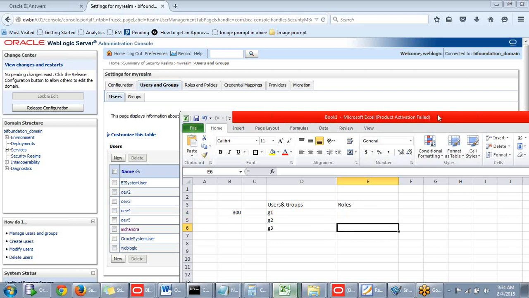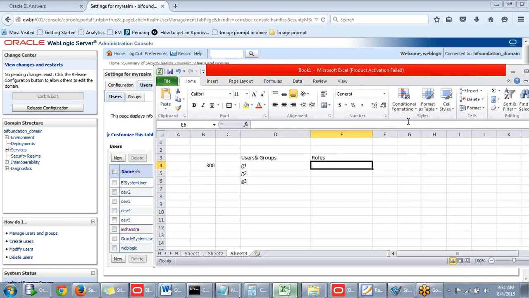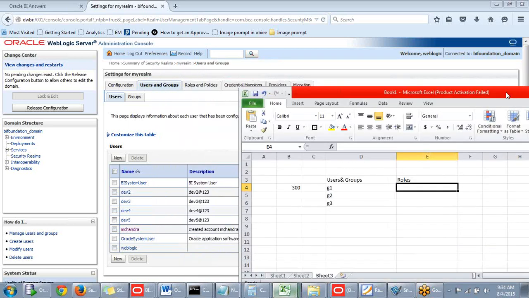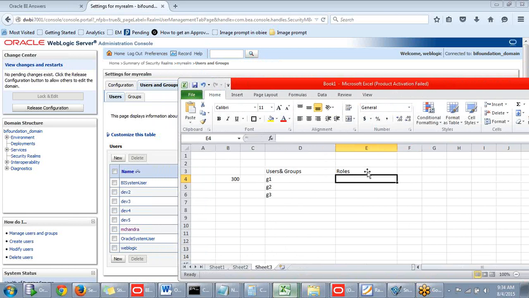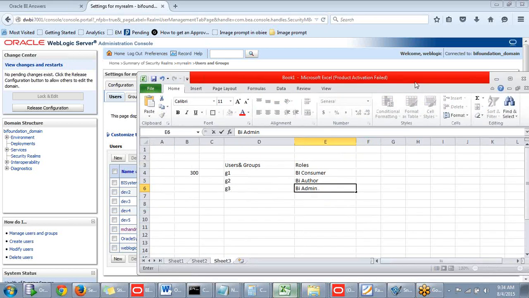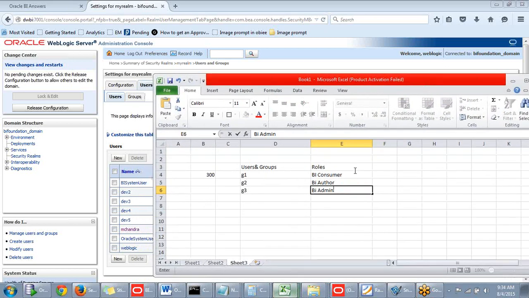But by default in OBIEE we have three roles defined: BI Consumer role, BI Author role, and the next role, BI Admin. The default user that we use for all our development activities, that is the weblogic user, will have the BI Admin privileges.